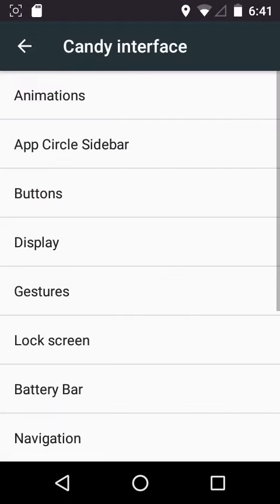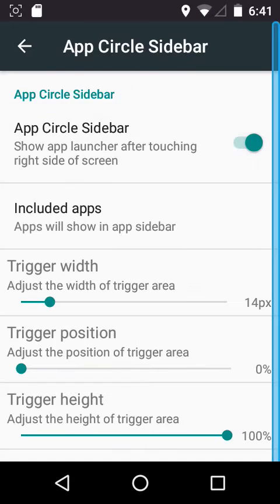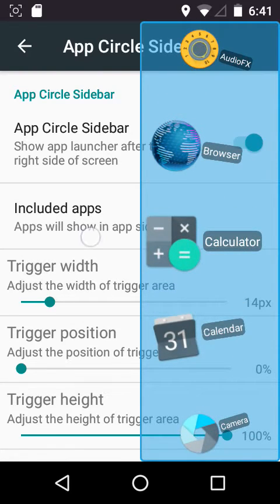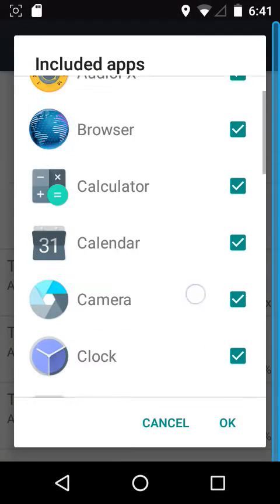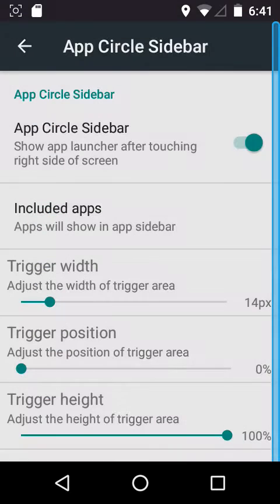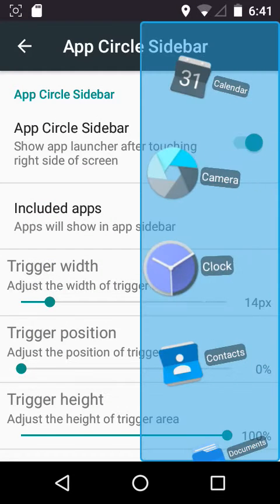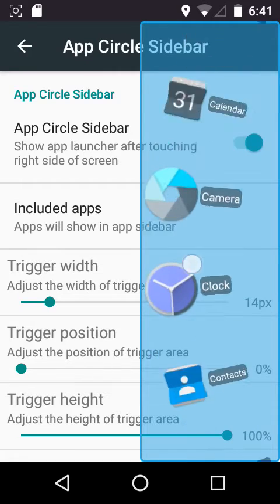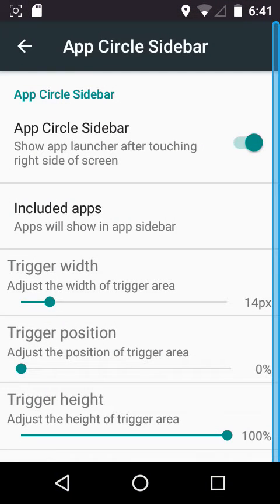Then we have the app circle bar. If you want to quickly know what the app circle bar is, this is the trigger region. Whenever you tap on this blue colored trigger region, a certain number of apps which you have selected from the included apps region, I just quickly selected some apps for demonstration purposes, a circular arc will pop up, and in here you can view all the apps which you had selected. If you want to open any app, you can just tap on that, and then you can obviously customize the trigger width, position, and height.